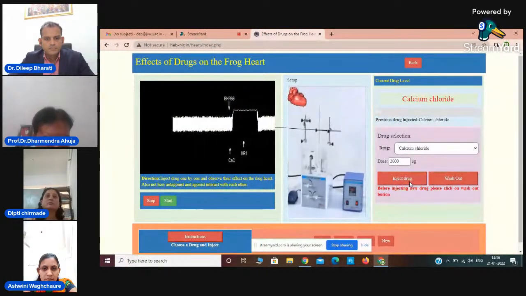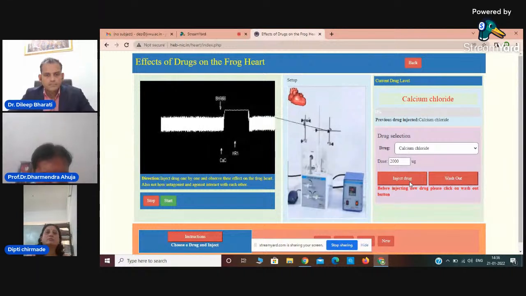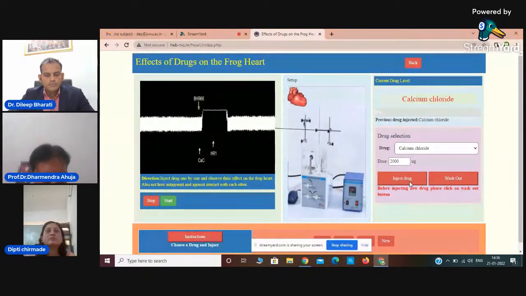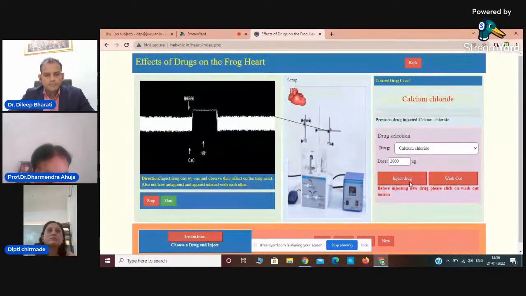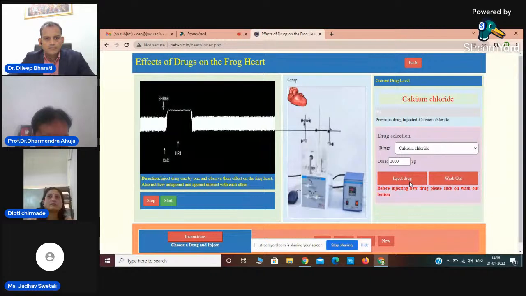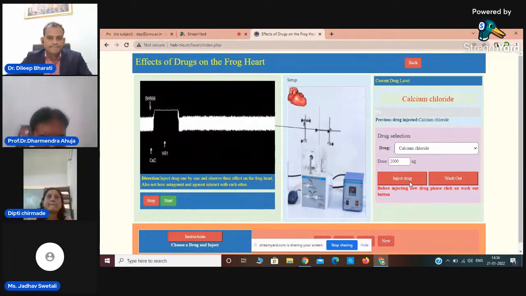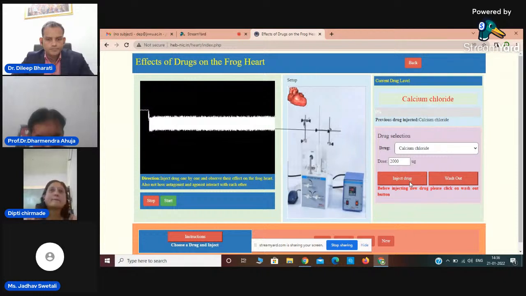The height of the graph is showing the power of contraction, whereas the number or the frequency of the graph is showing the rate of contraction. So with calcium chloride, the heart rate has gone down, whereas the power has increased. So it increases the power of contraction but decreases the rate of contraction. So we can say it is showing positive inotropic and negative chronotropic effect.